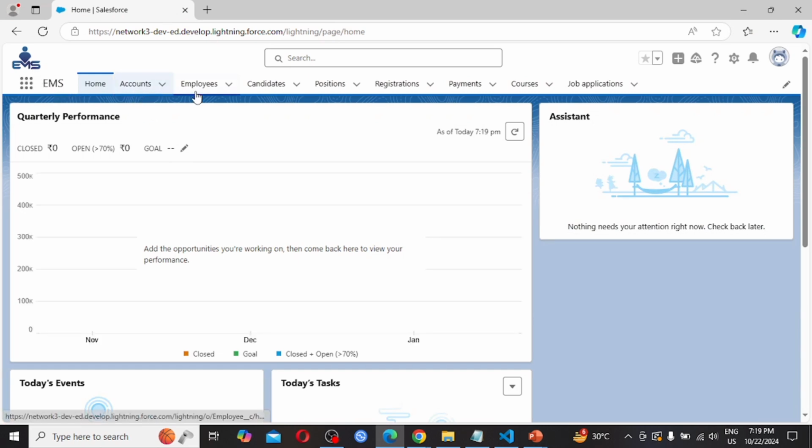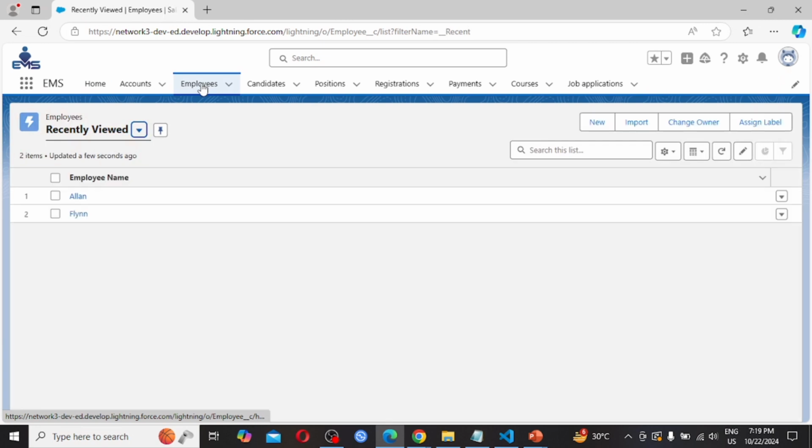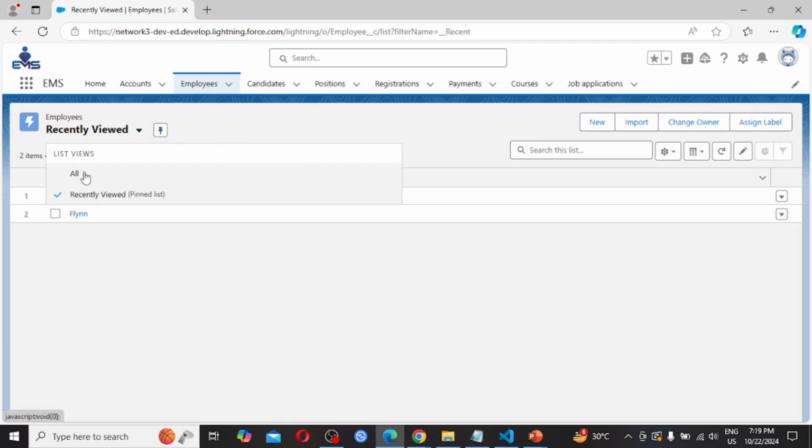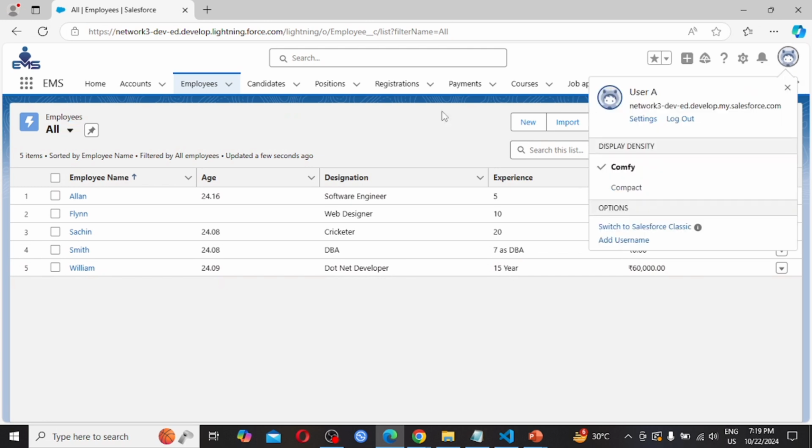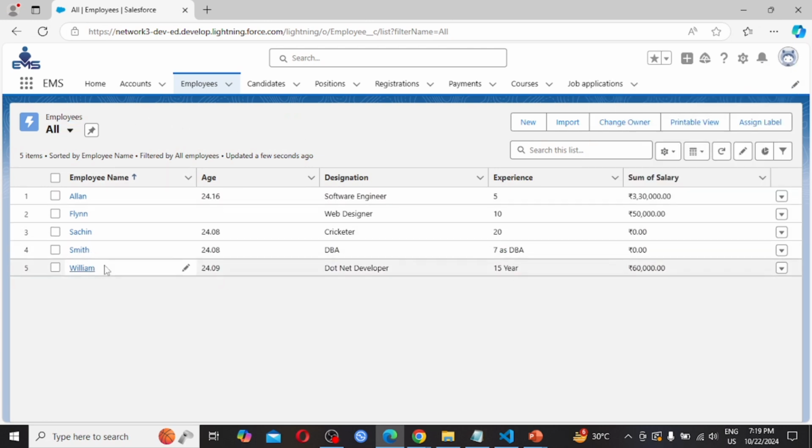Here we are seeing all the standard and custom objects. Employee is also here. Let's click on employee, and if I click on All, here we are seeing all the employees. So this user A can access all the records.